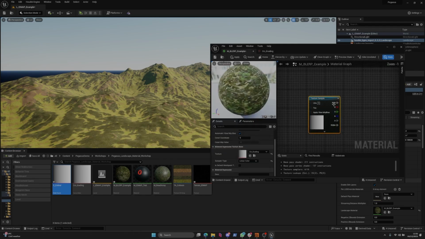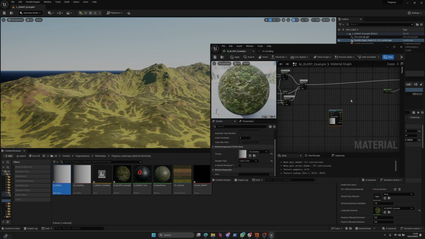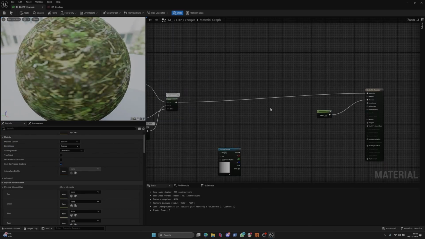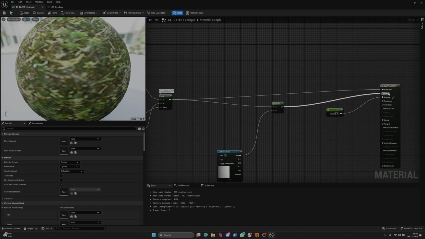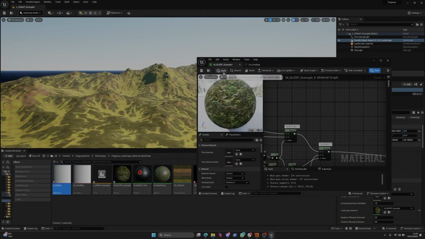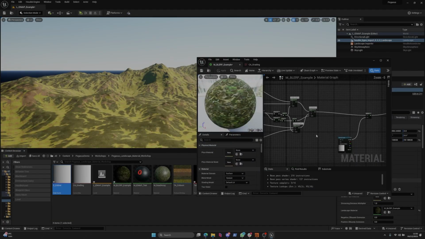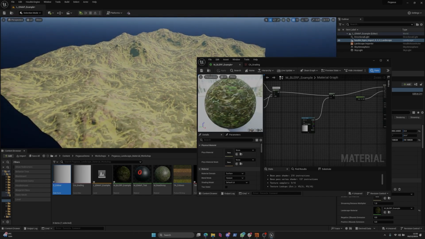We're going to go back into our material. We can see that's now populated with that grading. And to begin with, we can just do a straight up multiply of these two. We're not going to leave it at that, but I'm going to start with that so we can see what's going on. Okay, so not much has changed.